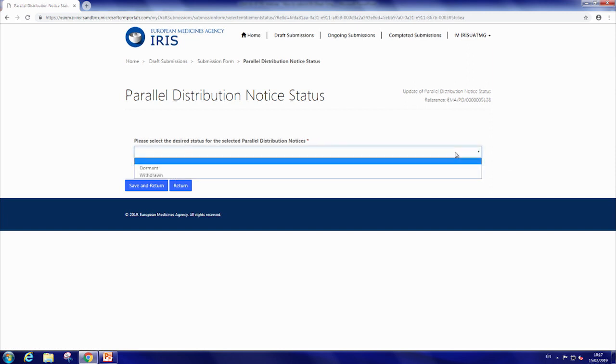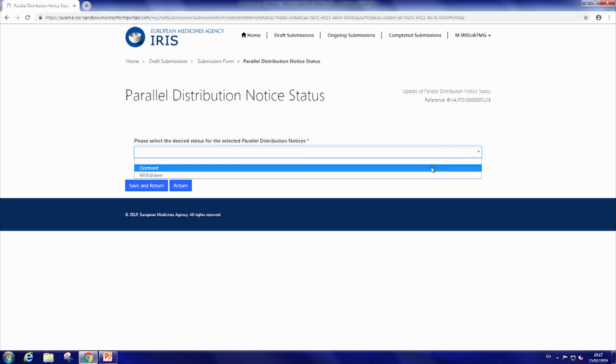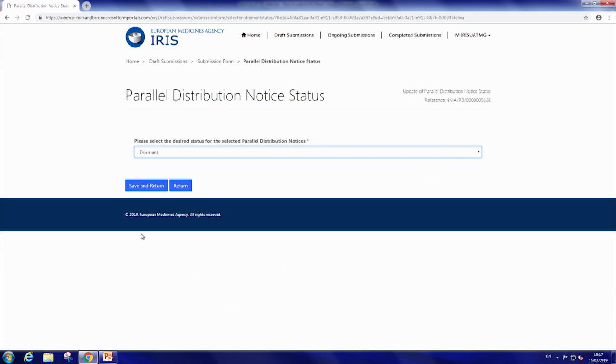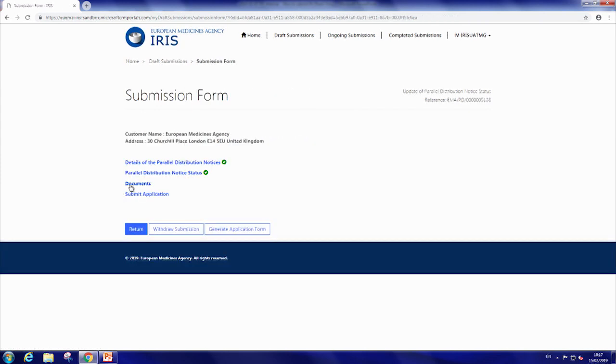Here, it shows you the two possibilities that you have to change the status of these particular entitlements. Now, as I said, I will mark these as dormant. So I simply select dormant, and I move back to the submission form.